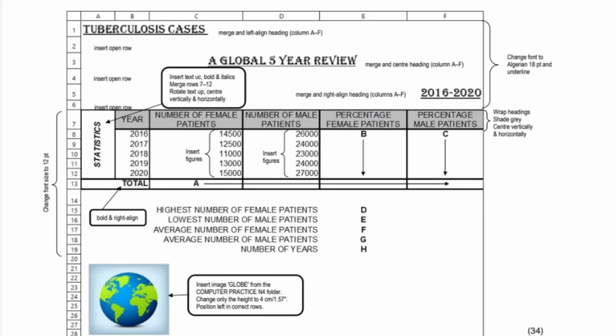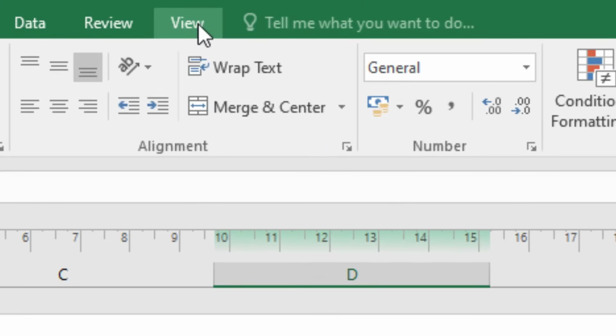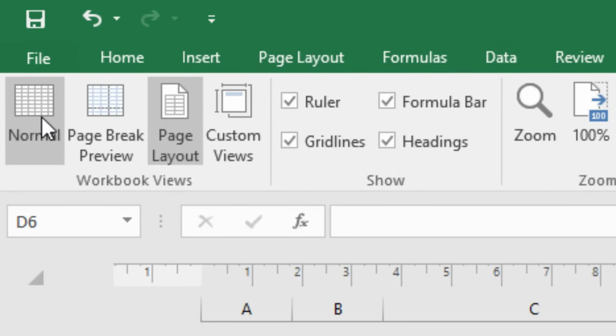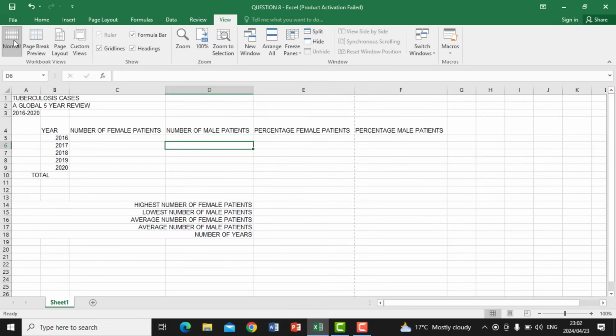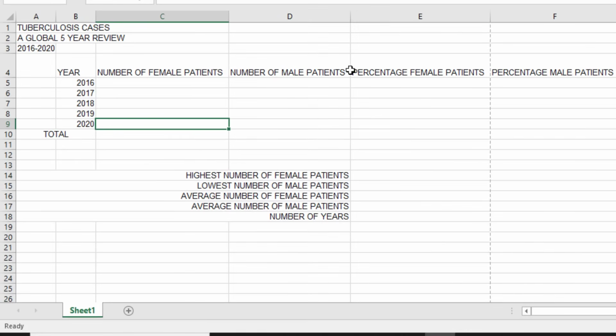So as you see here, the first thing that we have to change is the heading, and then we're going to have new empty rows after the heading, and then we're going to insert other missing text and so on. So now if you are looking at the question paper and you're also watching this video, it will be better, because when I change, you are also referring to the question paper as well. So now what I'm going to do on my spreadsheet, I'm going to click view, and then I'm going to click normal.